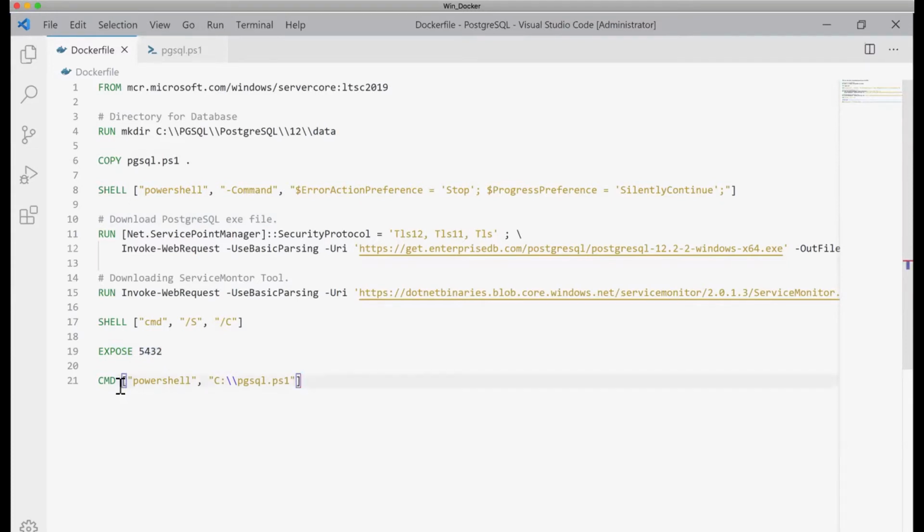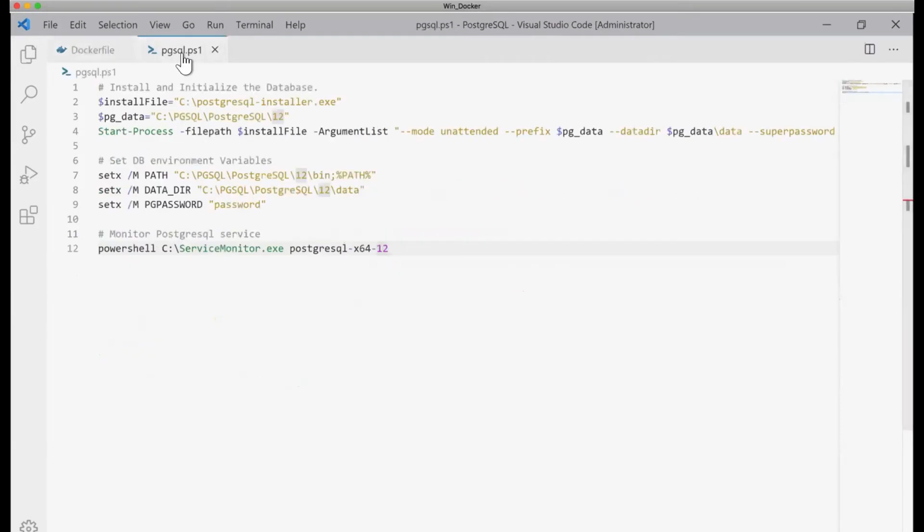And then finally, we are running a CMD instruction. In the CMD instruction, we are executing this PGSQL PowerShell script, which we previously copied with the COPY command. Okay, let's go back to the PowerShell script and observe what it is doing. We have three sections over here. In the first section, we are installing the database.